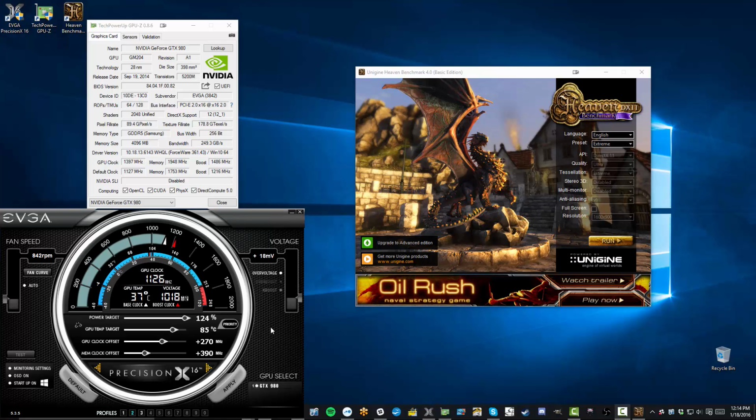So after trial and error, I have arrived at my stable overclocking settings, plus 270 on the GPU clock and plus 390 on the memory clock. This corresponds to a 24% increase in my GPU clock speed and a 32% increase in my memory clock speed.